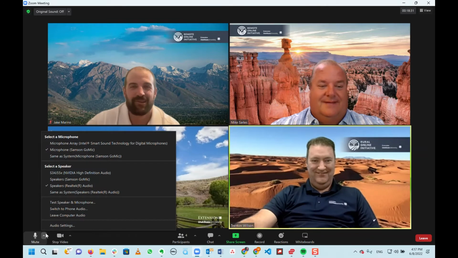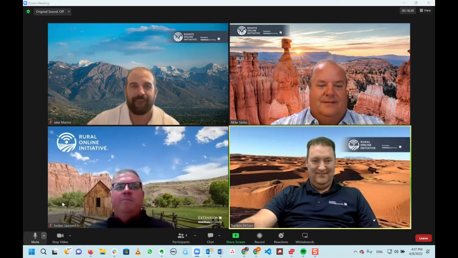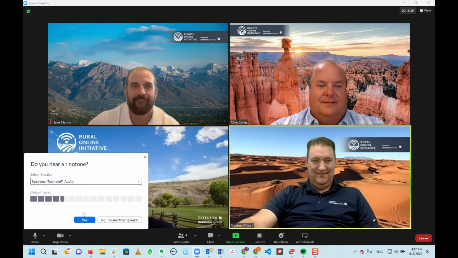Next to your microphone, you will see an upward arrow or caret symbol. You can change your audio settings by clicking on this arrow. The audio menu allows you to change microphones and speakers if you have multiple mics or speakers attached to your device. You can also test your sound from this menu. If you are not able to be heard or you can't hear others, this is the first place to check.